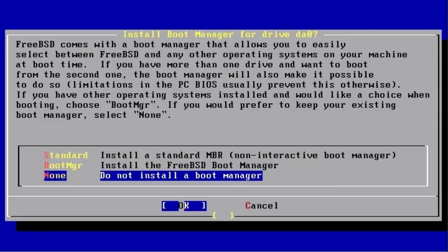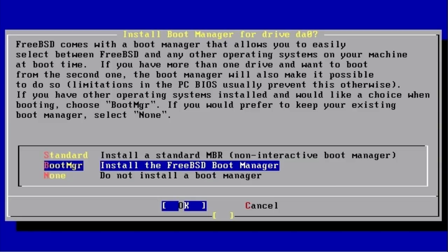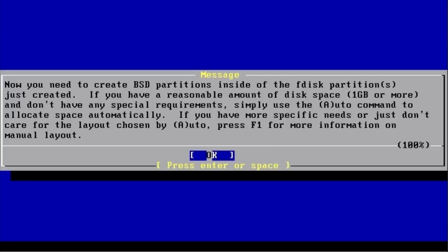And then the none option. This is ideal if you're dual booting or if you're triple booting or otherwise. If there is another boot manager that is available on the system to boot FreeBSD, use the none option. So let's go ahead with the boot manager option, which installs a FreeBSD boot manager.